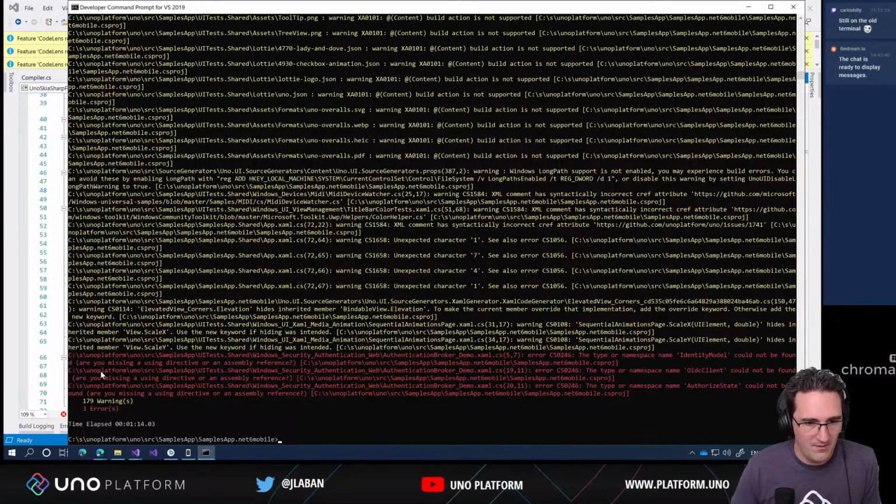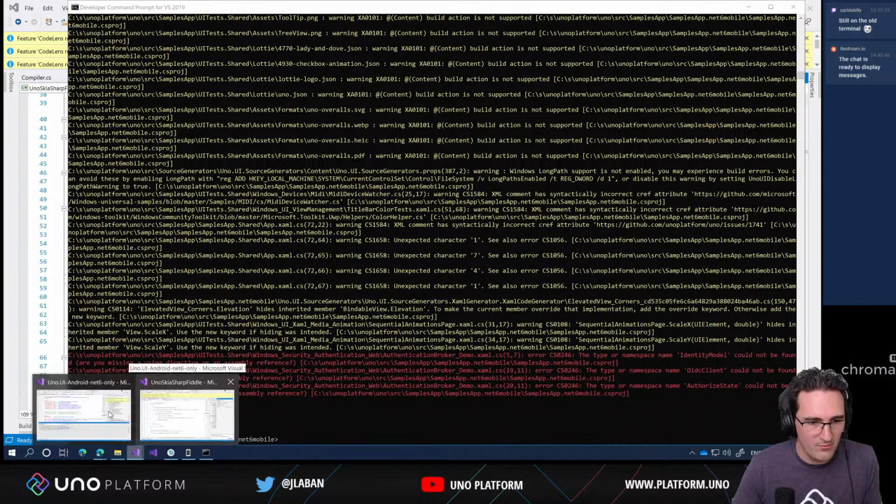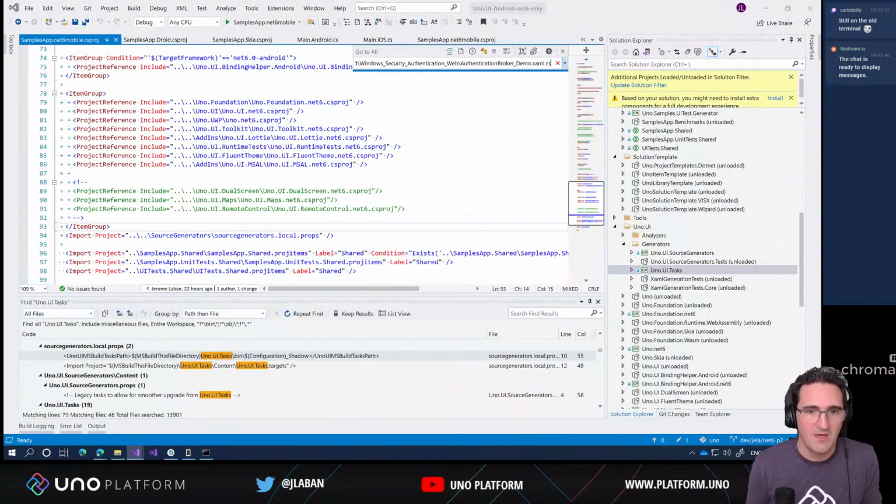Another problem. Okay, so that problem is identity client for authentication broker. Oh, that's Carl that has been doing some interesting things with OIDC, and that is not working with .NET 6 yet. Okay, so we just need to remove that for now for .NET 6. So let's go open that file. I'm just going to remove that sample for now because it's not a big deal.